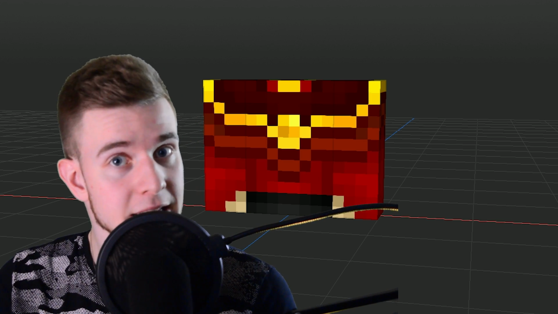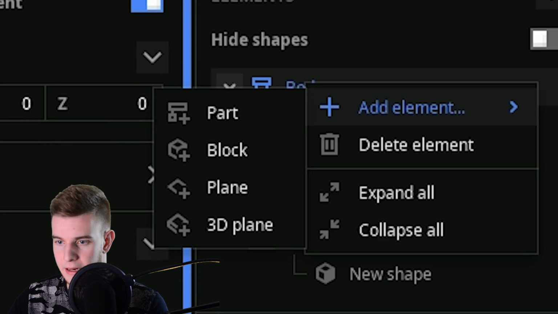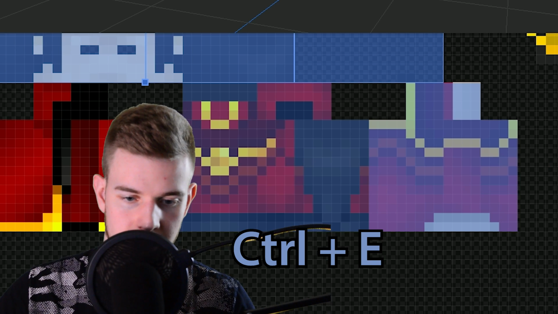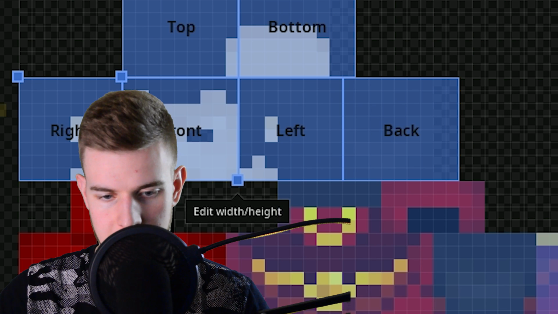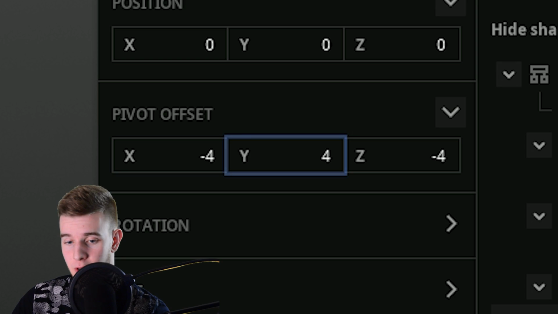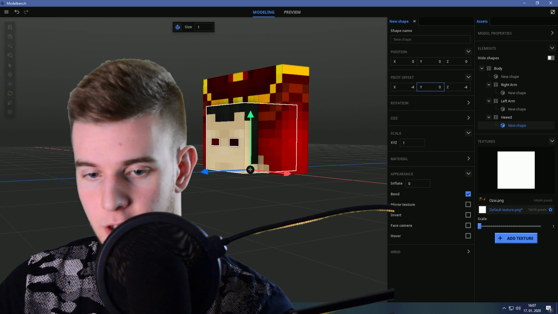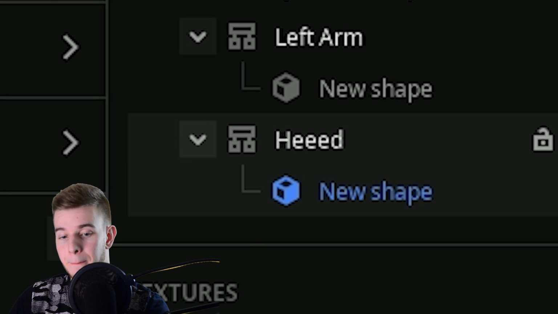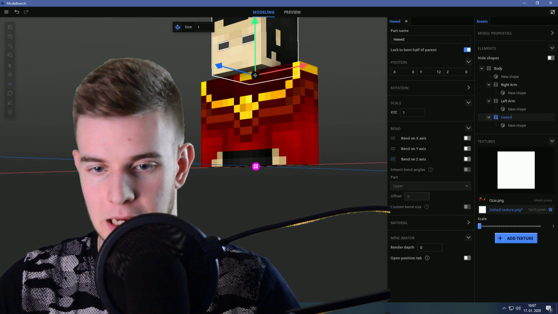Now this guy needs a head, obviously, so let's go to body, add element part, head. There's gonna be a head, there's gonna be a block, Control E. There we go. Come on. Obey me. Now again, the pivot offset is on the ground, so the pivot offset here should be 0. This is where you want your head to rotate. Once it is here, you move the body part up. And that's how it works.